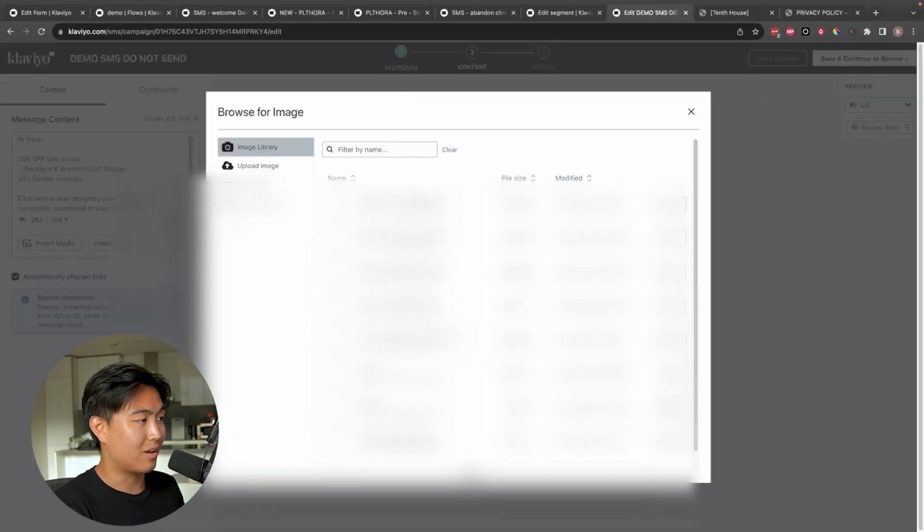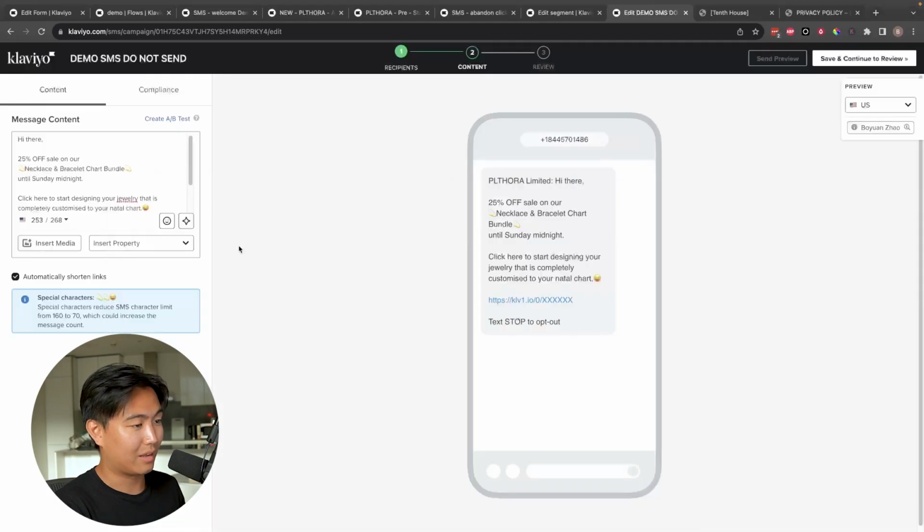You can actually insert media and add GIFs and stuff. However, it's going to be super expensive on your credits, and I generally do not recommend it unless, number one, you're a big brand, and number two, you really know what you're doing with SMS, because otherwise you might even lose money with SMS. That's how expensive it is.